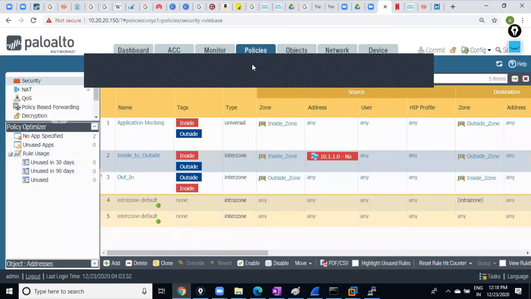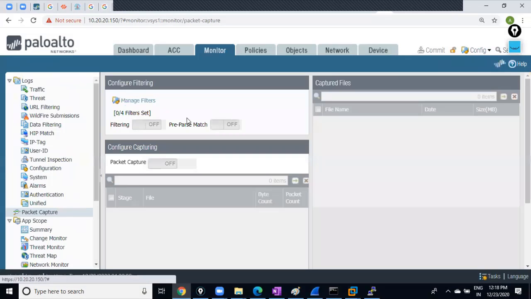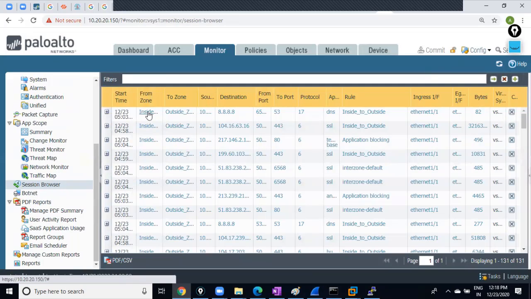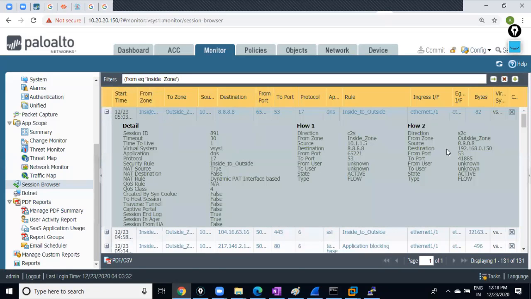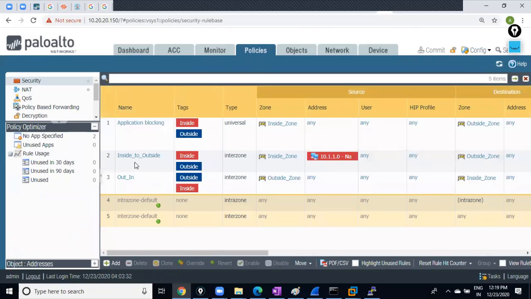Go to the objects. Go to the session and all. Where is the session? Okay, go to the monitor, sorry, and check your session and browser. From inside to outside, you can check. But this is just a roadmap. Clear? So this is all about what? It's all about application. So like this way, any application you can block it. Just don't configure it in the same policy. Otherwise, let's consider, let me change the sequence here.